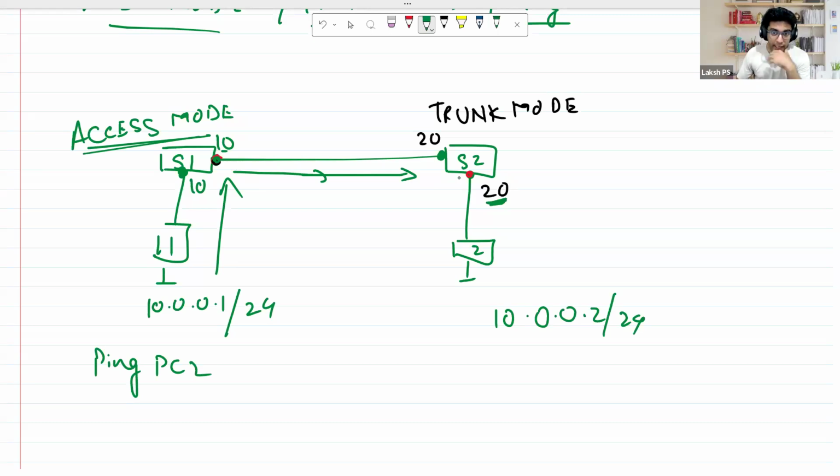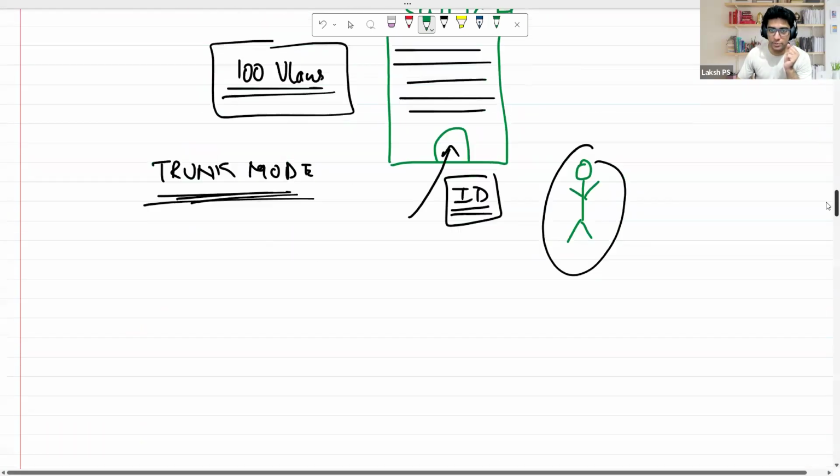When Switch 2 receives it, it does not see any tagging. When it does not see any tagging, it basically questions itself. I have been configured for a trunk mode, where I can allow VLANs that are tagged with VLAN 20. Now think from Switch 2's perspective, or think from this security guard's perspective.